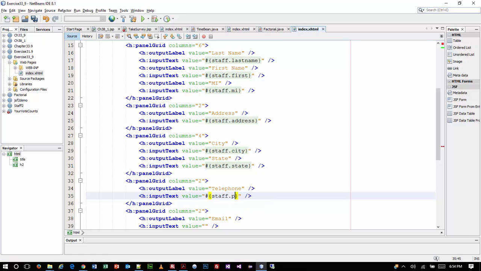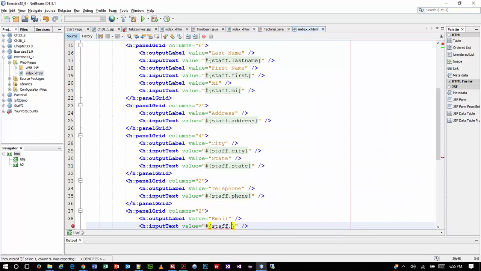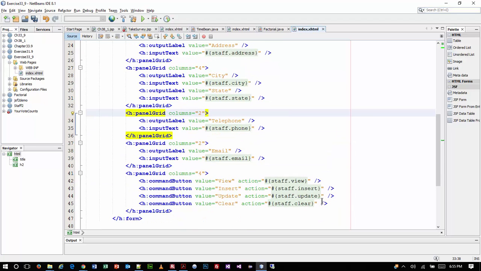Oh, what do we call this one? Phone? Yeah, let's call it phone. All right. Do a Control S to save. Don't lose your work.